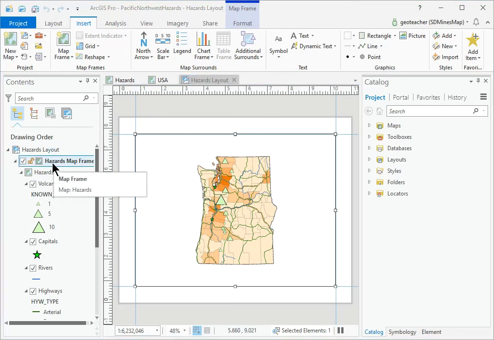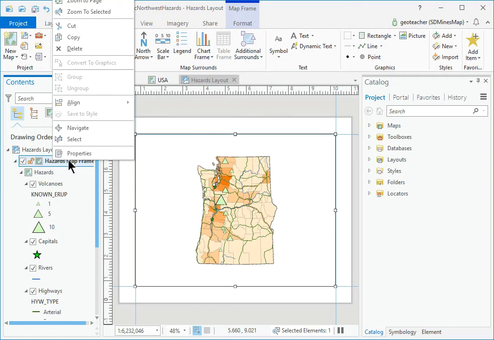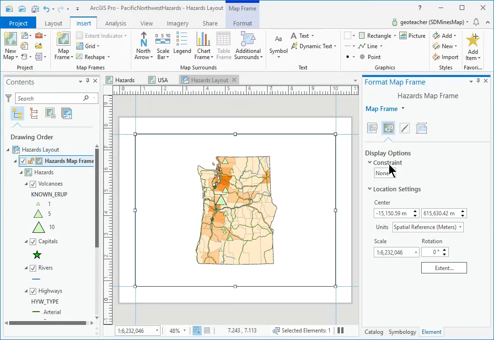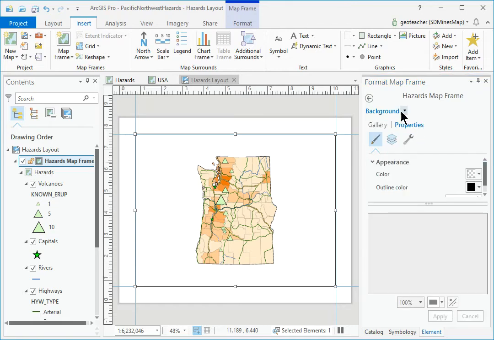In Contents, right-click the Hazards Map Frame and choose Properties. The Format Map Frame pane for the Hazards Map Frame appears. The drop-down, currently labeled Map Frame, controls which item is being modified. Use the drop-down to click and examine each choice, then set it back to Map Frame.